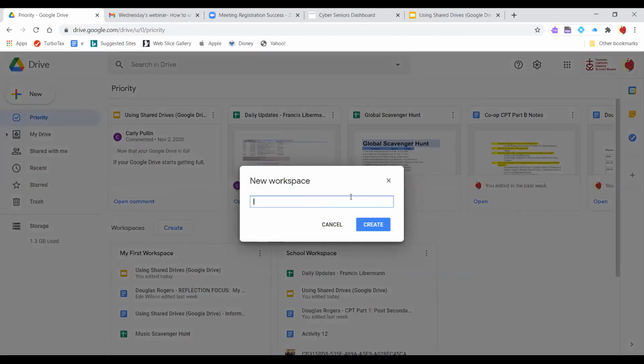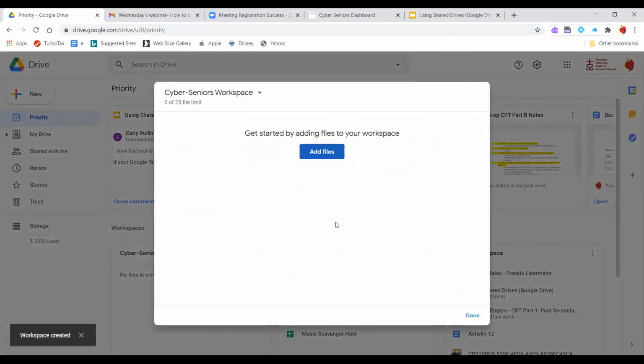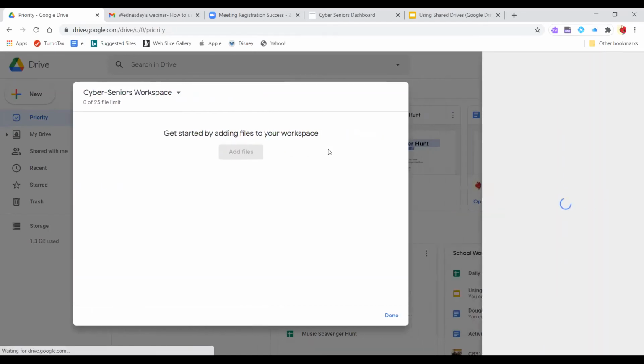So for one, I'll make one here. I'll call it Cyber Seniors Workspace. And as you can see, there's no files in here yet. It's completely empty. So all we need to do is add files.